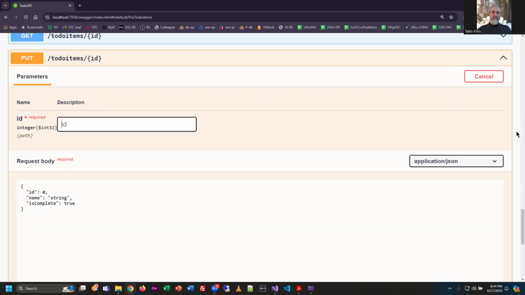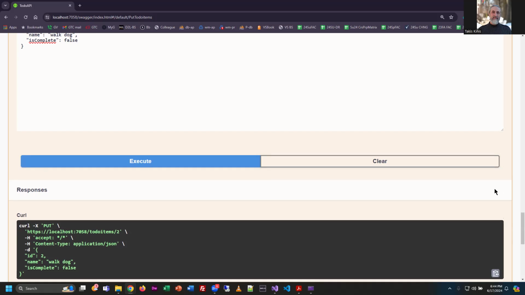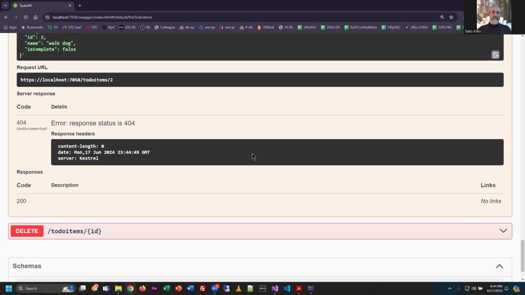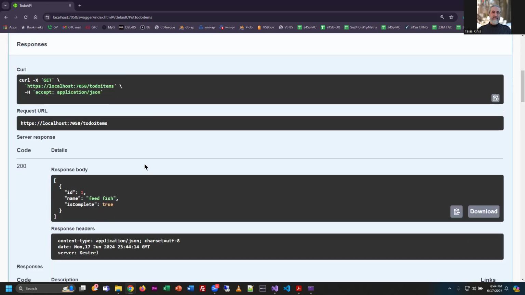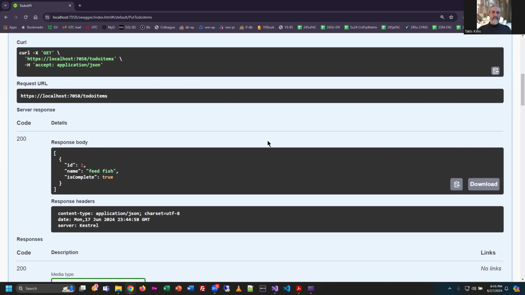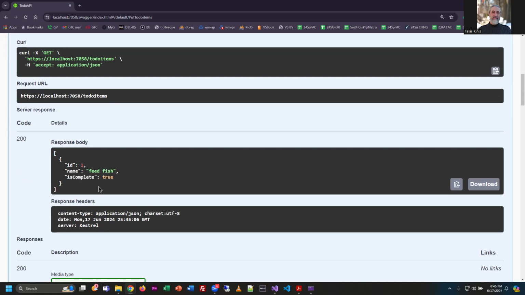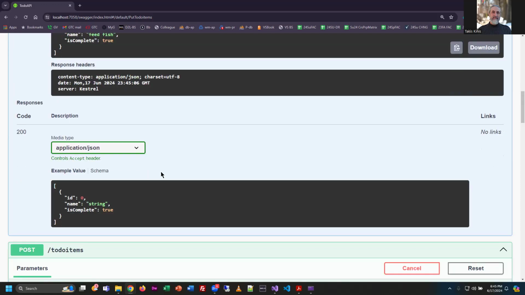This one requires an ID, so let's put in ID 2. And then we need to send the whole object, including the ID, which is kind of silly. Maybe we can do walk dog, isComplete false, and then we'll hit execute, and hopefully get a response here. And then once again, if I go back to GET and execute, now I should pull back, let's clear it, let's execute. It's pulling back feed fish, and I'm not sure if that's correct.